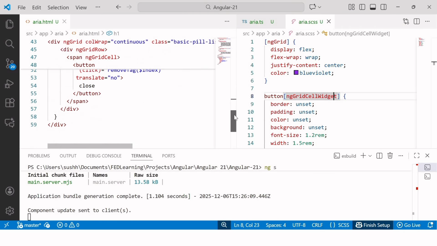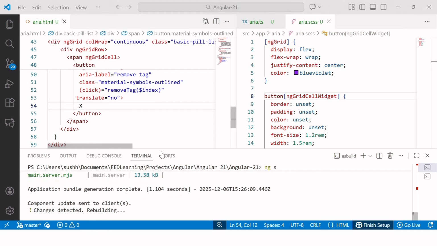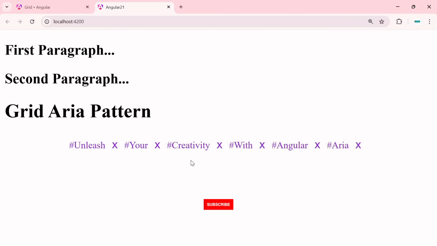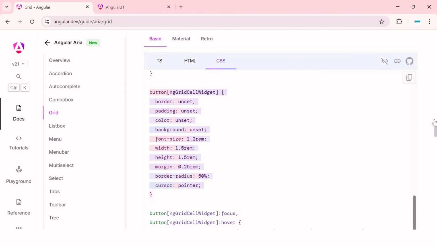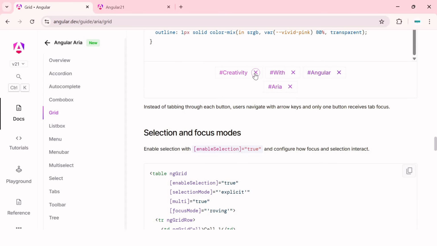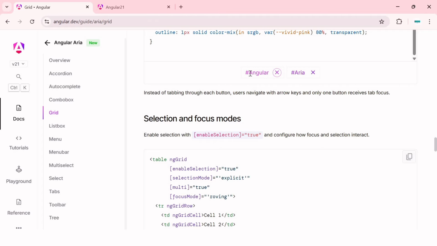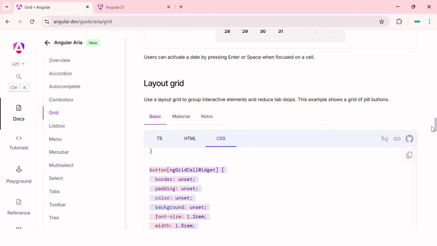So here instead of close, I'll write just X. Okay. Now looks good. We should see the data with a cross symbol. And clicking on the cross button, the items are deleted one by one. In the document also you can see if I click on the cross button, respective button is deleted from the list. Okay. So this is the simple example of grid layout.